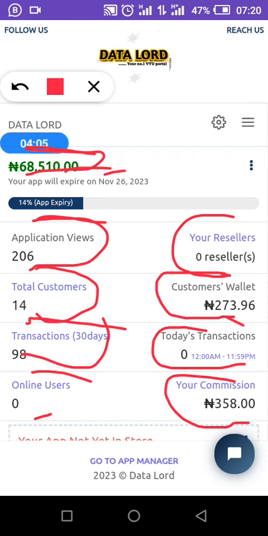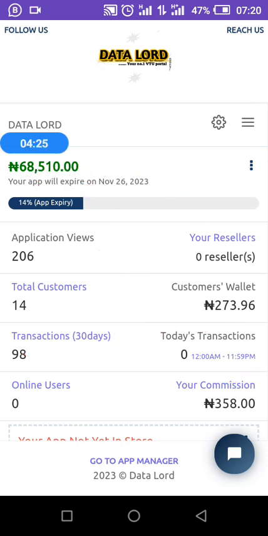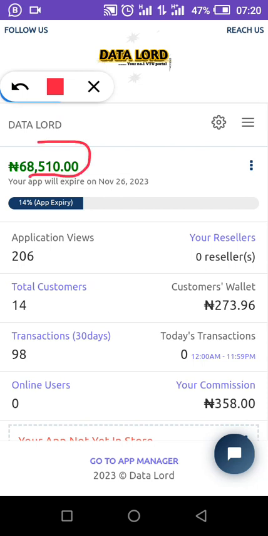You can see your app expiring date. This app will expire on 26th November 2023. So this year, the app was created last year. You can see the expiring date progress is now on 14. So that's how your main dashboard looks. You can see my balance there.